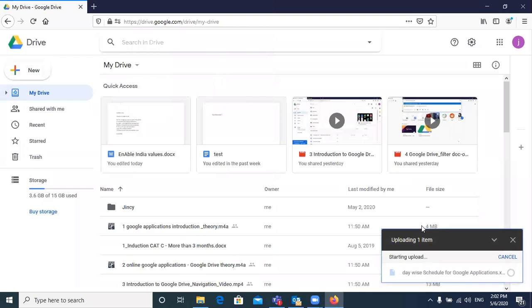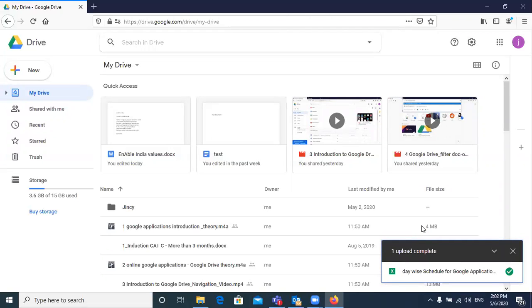Space pressed. My Drive, Google Drive, Mozilla Firefox maximized. My Drive, Google Drive document. New menu button. Uploading one item. Uploading one item. Minimize button, close, starting upload. Cancel all. Day-wise schedule for Google applications.xlsx. One upload complete. Okay, one upload complete.